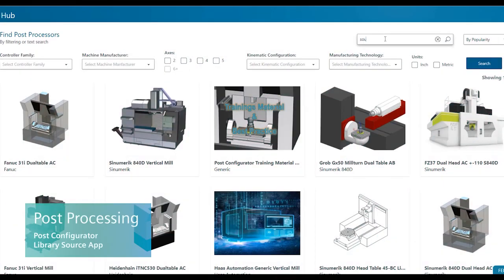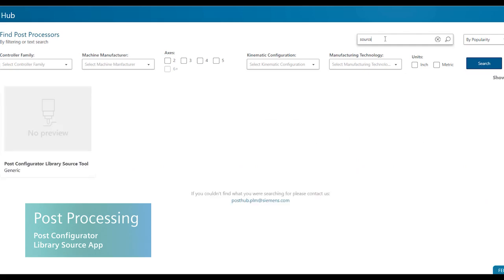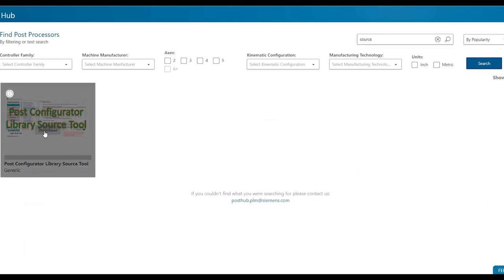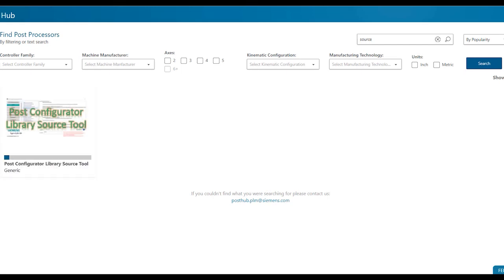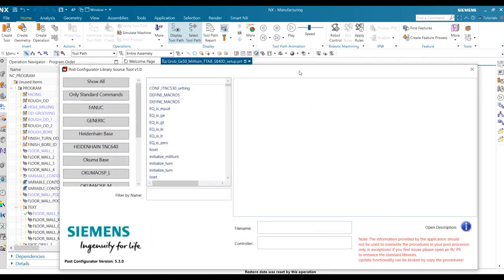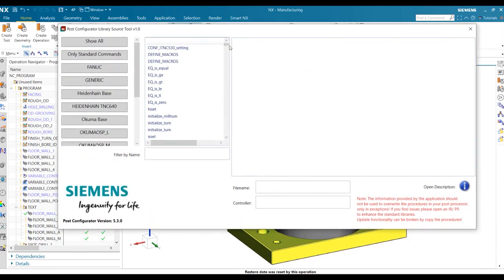We are happy to announce a new help tool for Post Configurator to eliminate the black box character of Post Configurator libraries. The application can be downloaded from the Post Hub and is easily integrated in your environment. After the download, the application can be integrated in your NX environment. For example, as a new app in your ribbon bar.